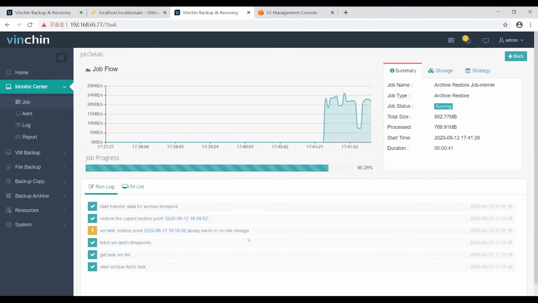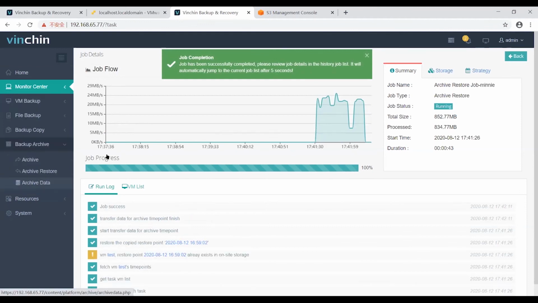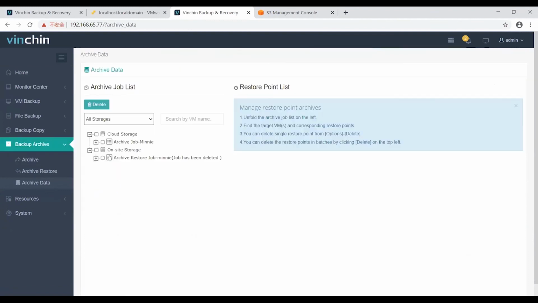Okay, now this archive restore job is completed successfully. We can go to the archive data to check. Okay, the restore point from the archive restore job is already here. Okay, that's all for today's demonstration.